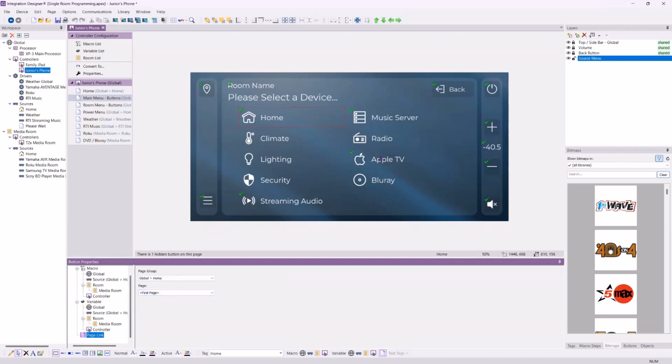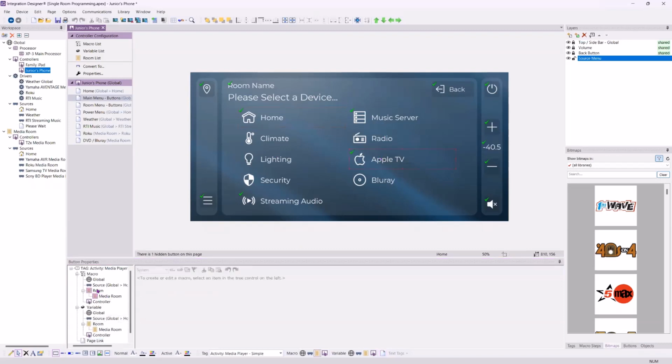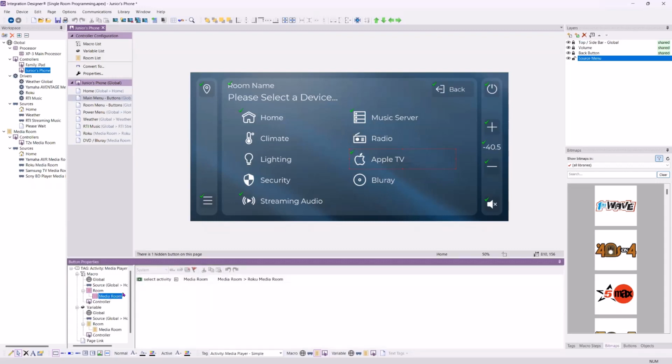If I go to Apple TV as an example, it goes room, media room, and oh, check it out. It has already put in the command, the macro for it, to immediately go to the select activity for the media room for the Roku. So that means it's basically created a button for me to press it and watch TV or watch Roku.